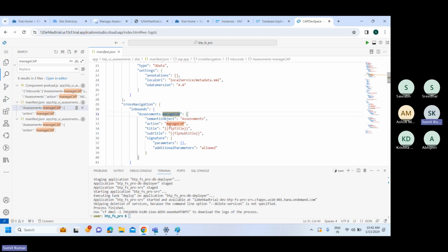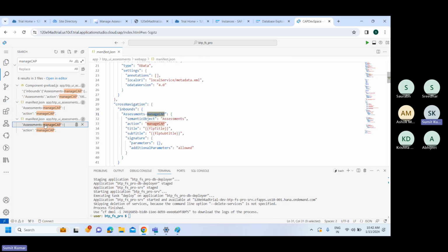So for example, if you have missed that, what you will do is you will ultimately specify those particular actions and everything at your manifest level. So these are ultimately your application's information. You will say assessment, manage cap. There is the name of your application, semantic object and actions. There is a block that you have to add.